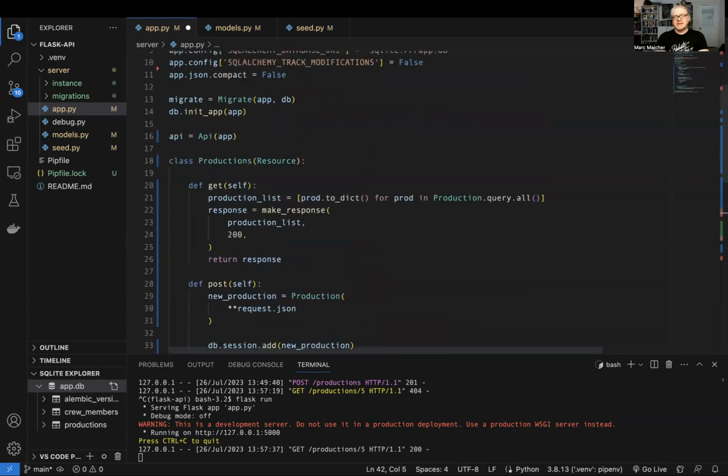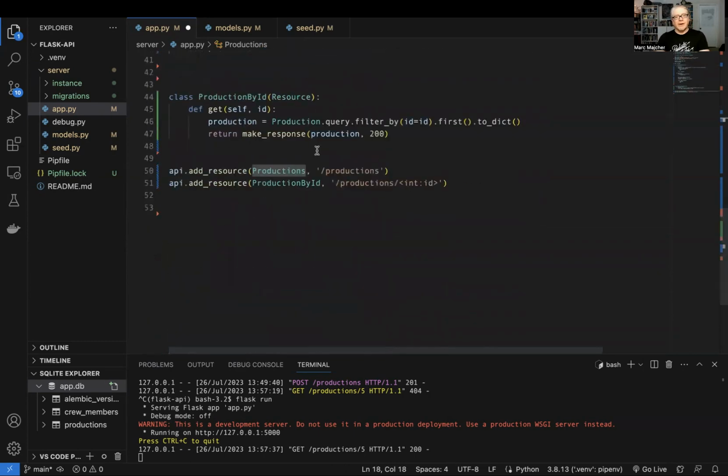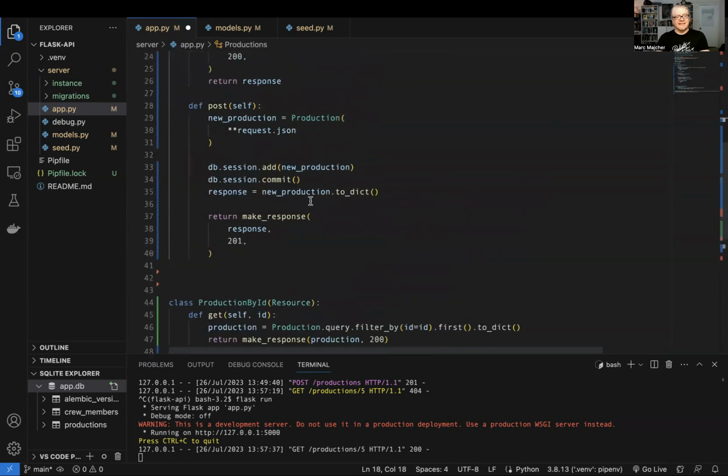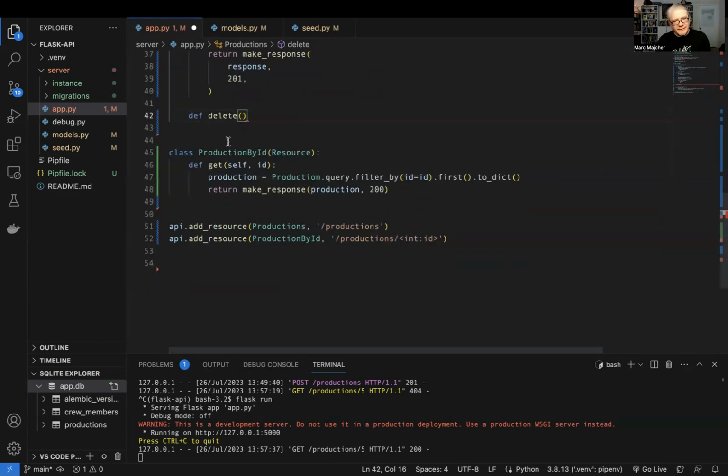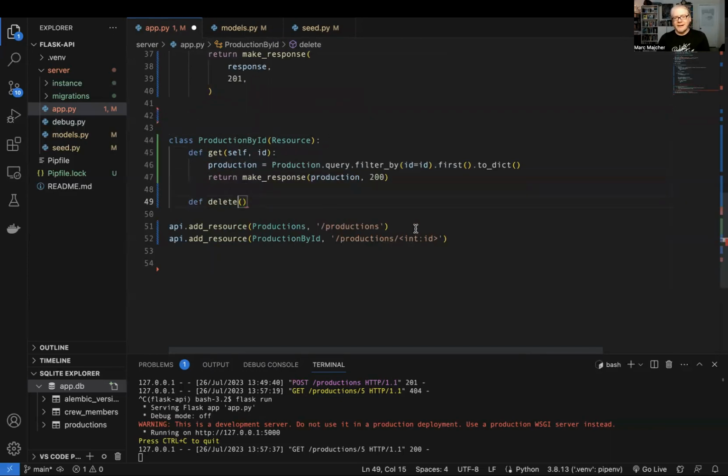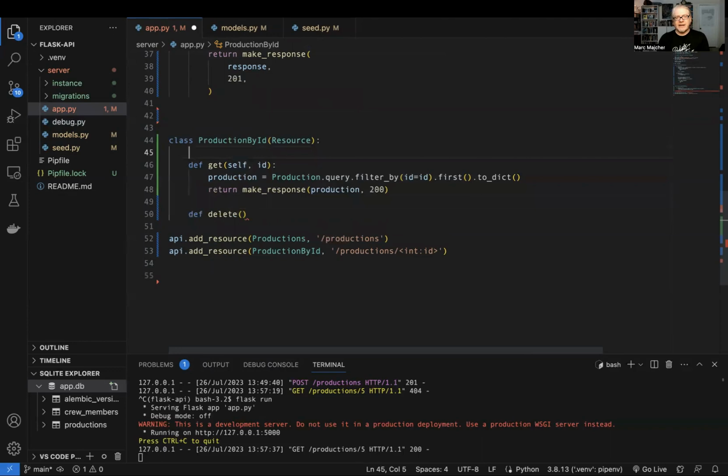So since we are just adding the class here to our route, we don't need to add all the methods separately. As long as we just keep adding methods to this class, it should pick them up. So if I define a delete, and we're deleting one, right? So I'm going to want it in this class because we're going to want to grab that ID. Same thing, self and ID.